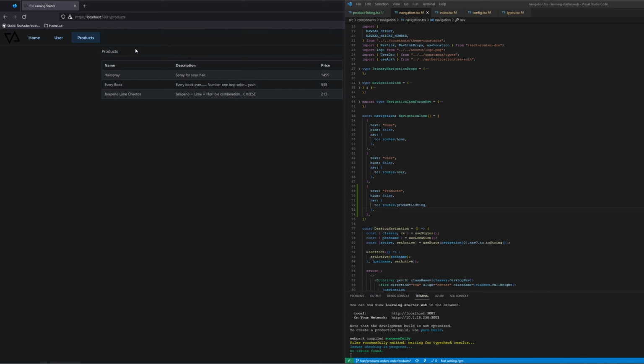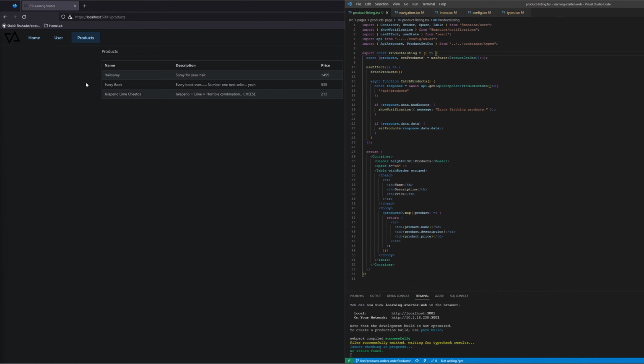It takes all of the data we had in the database for our products, which one of the same branch Logan was on, so I'm assuming this is stuff that Logan did in his videos. We have Hairspray, Everbook, and Jalapeno Lime Cheetos. All that fun stuff. Listed out nicely in a table for us. Got our header that says products, cool little line underneath it. So yeah, there's the basic getting stuff onto the screen from the API.